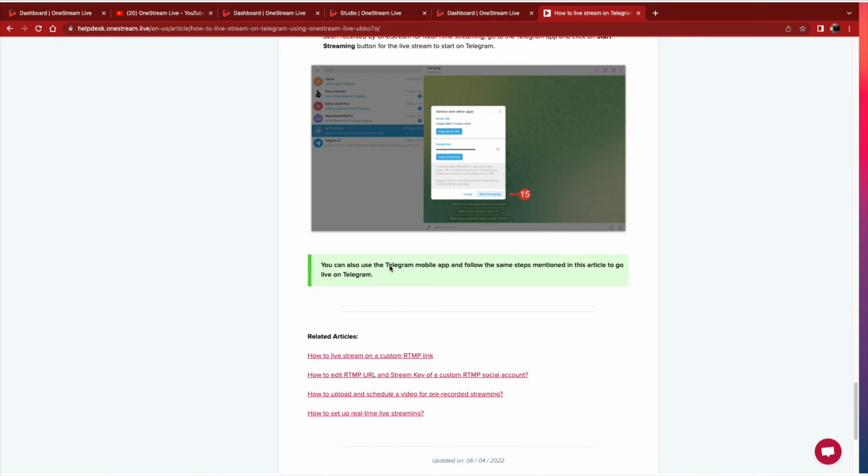So you can also use the Telegram mobile app and follow the same steps mentioned in the article to go live on Telegram. I went through that really quick, guys. But again, all you have to do is go to the dashboard, go down to the frequently asked questions, type in Telegram, and you'll see that particular article explained out. As you can tell, it is 15 steps, but they are very easy steps to connect Telegram.